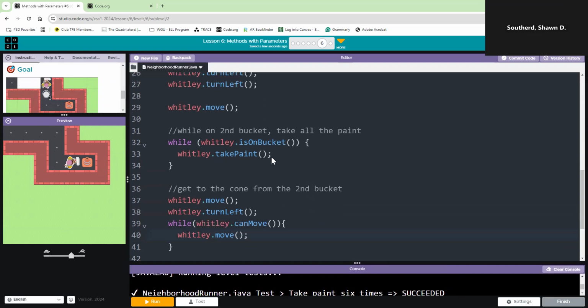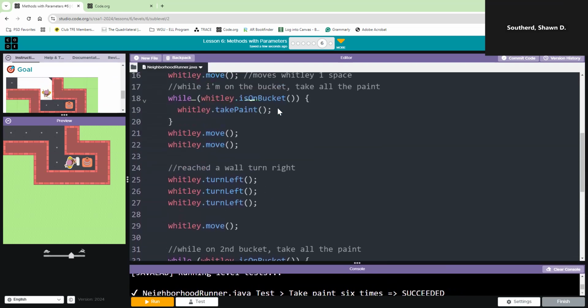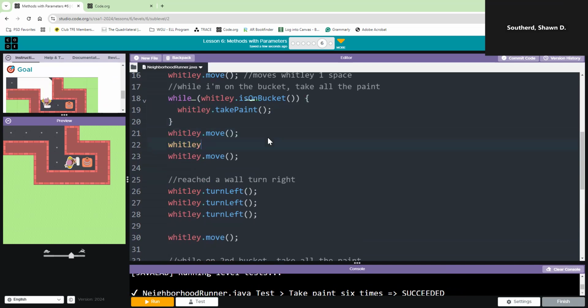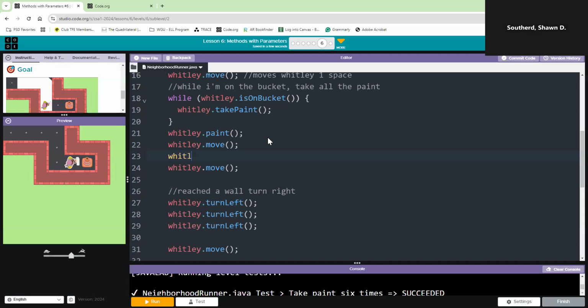We got to move them. Wherever I take paint, right? I'm going to go ahead and take the paint, and then you see where it says Whitley.move. Why don't I just go ahead and use Whitley.paint while I'm in here? I think we have to paint right away. And just to keep in mind, when you use the Whitley.paint, so we're going to use Whitley and the period to call the paint method.